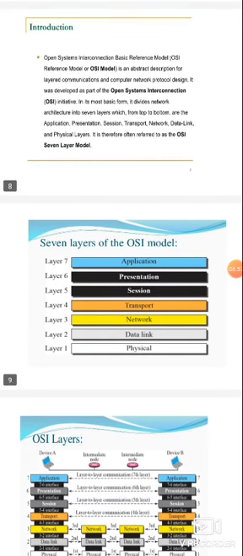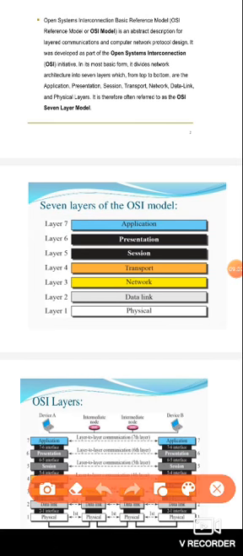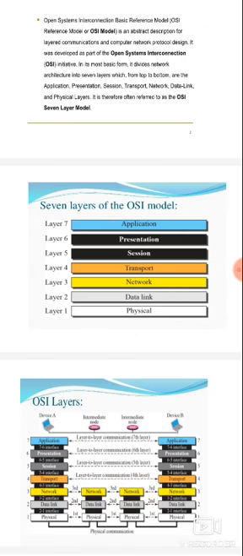These are the different 7 layers in the OSI model. The first layer is the physical layer, also known as the primary layer or bottom layer, indicated by layer 1. Layer 2 is the data link layer, layer 3 is the network layer, layer 4 is the transport layer, the 5th layer is the session layer, the 6th layer is the presentation layer, and the 7th layer is the application layer.